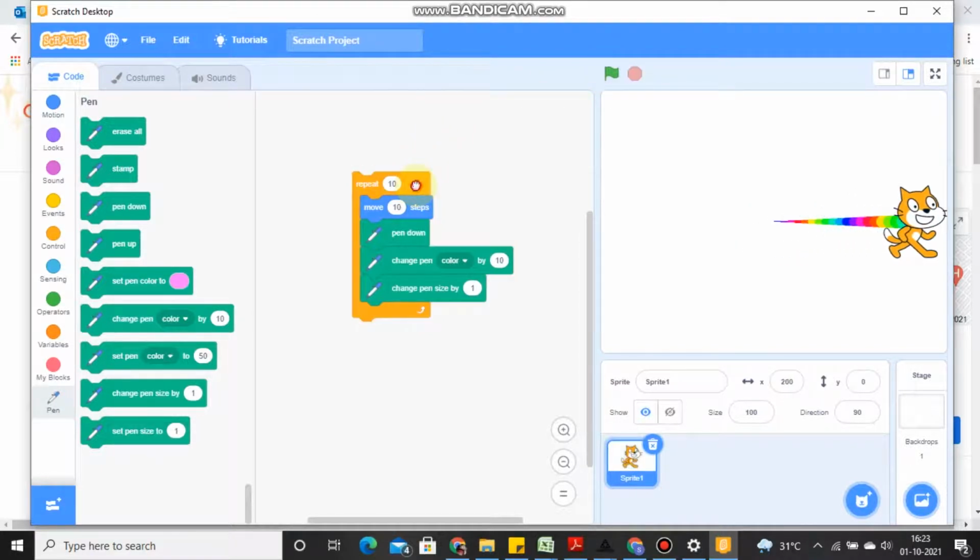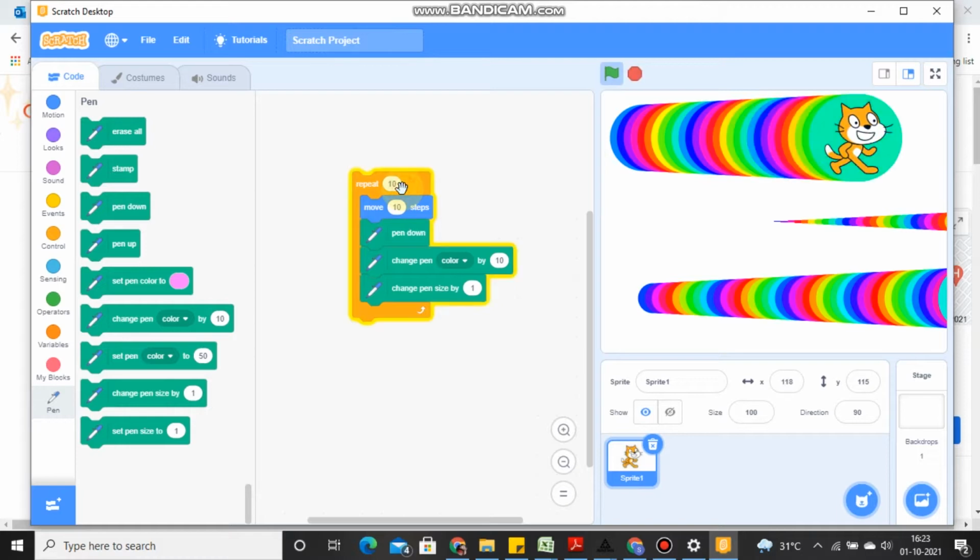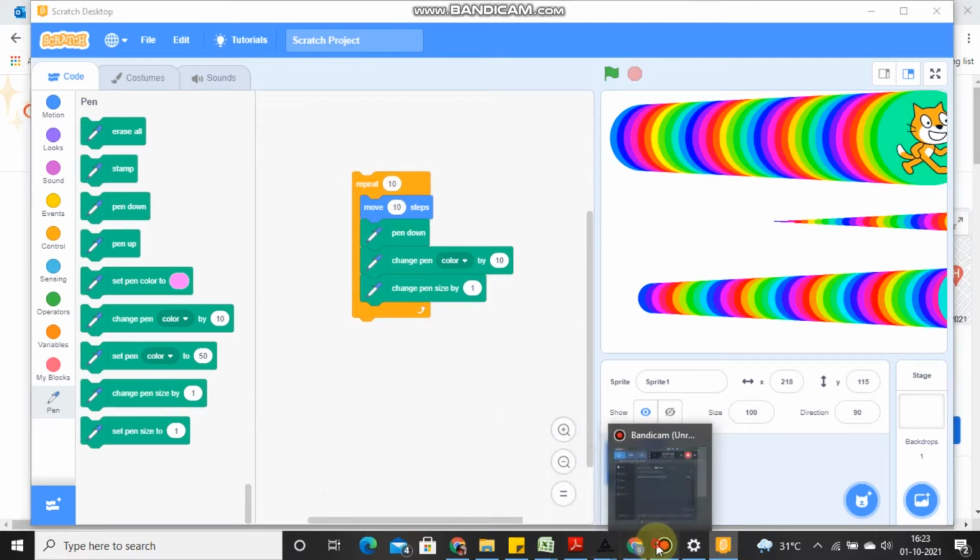See, as the cat is moving, I'll bring the cat down again. As the cat is moving, see the color and the trail is getting bigger. The shade is getting thicker. The color is also changing. See how big it is getting. This is changing the pen color and pen shade. Thank you, students.